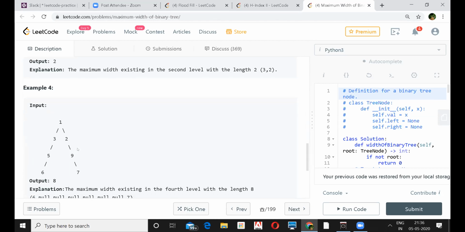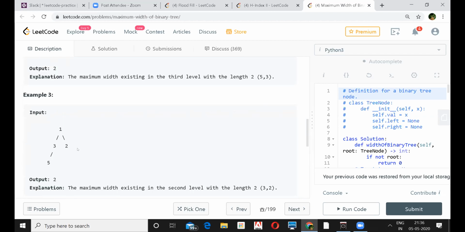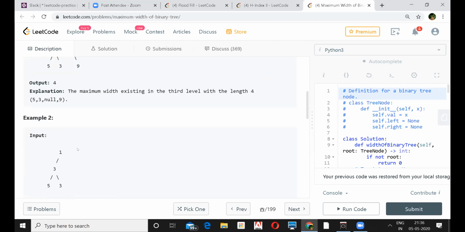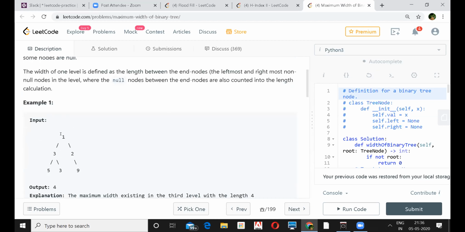Hey, Santos, can you explain? We need to multiply the index by 2. If you have 1 here, let's say index is 1, then this index will be 1 into 2, so this is index 2. Then this should be at index 3. So 1 into 2 plus 1, 3. So that is what I was telling you.